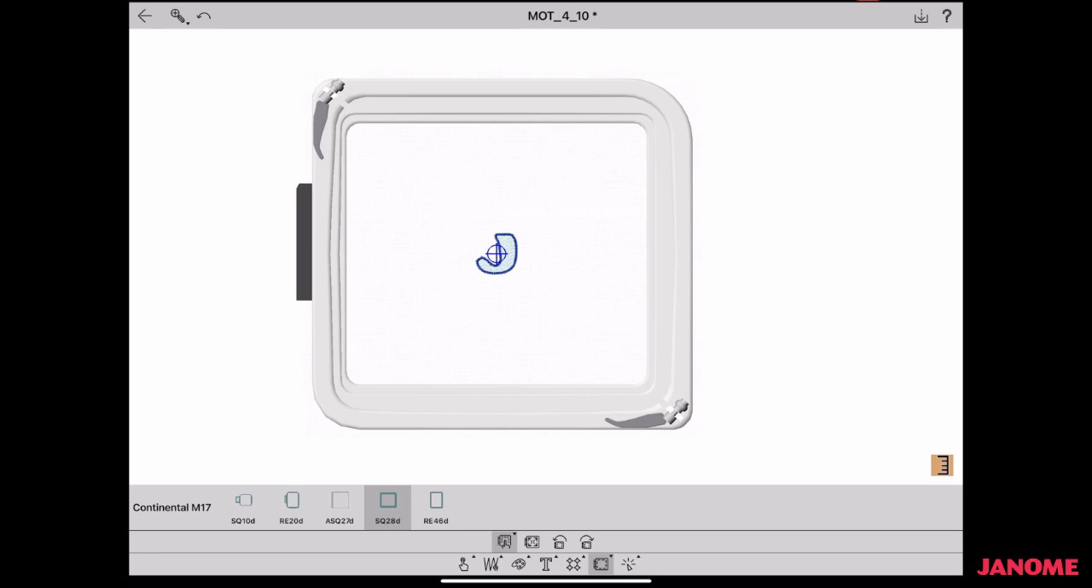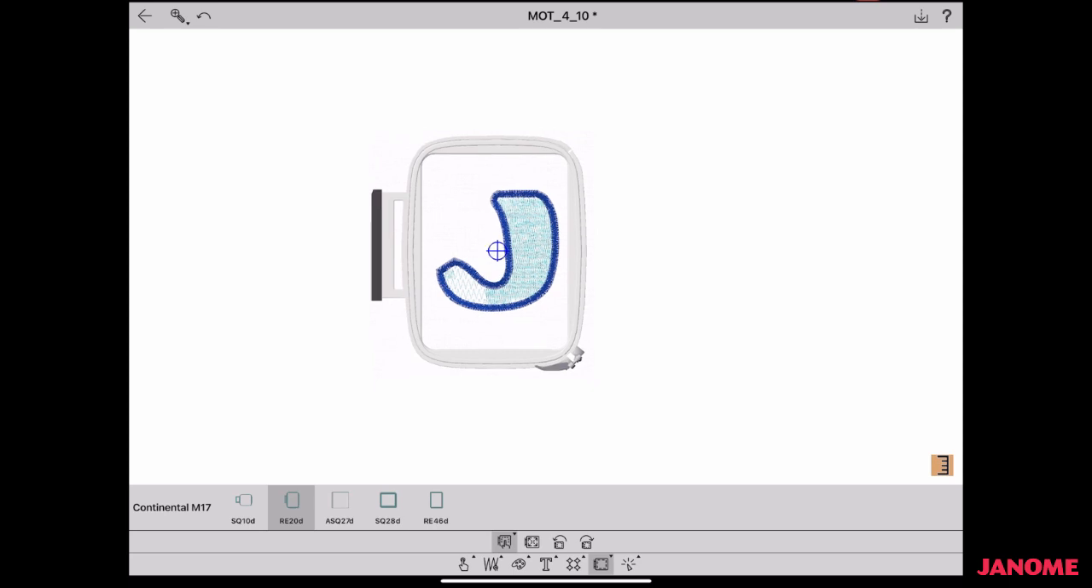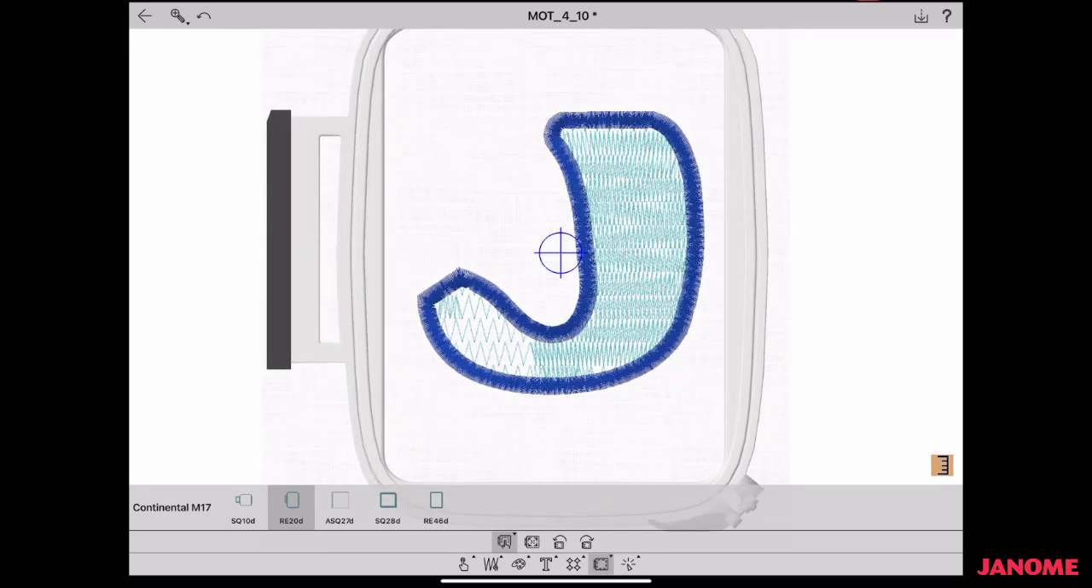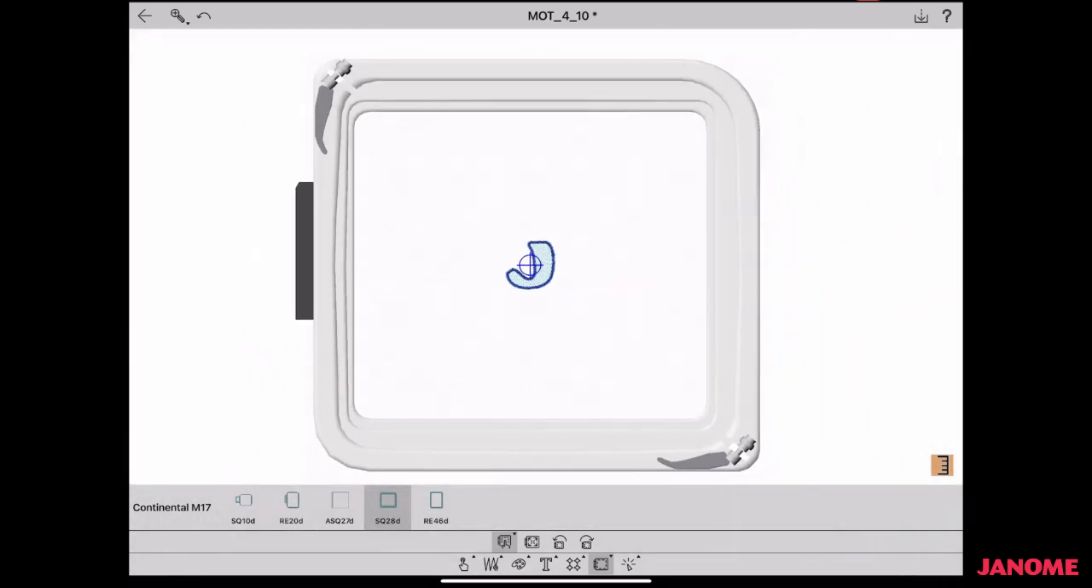Now this one here, let me try this one here. When you do fit to hoop, you can see not every design is going to fit to hoop properly. So you may want to give it a try for your design and then see if that's the best. There are some designs it works very, very well with, and this was not one of them.